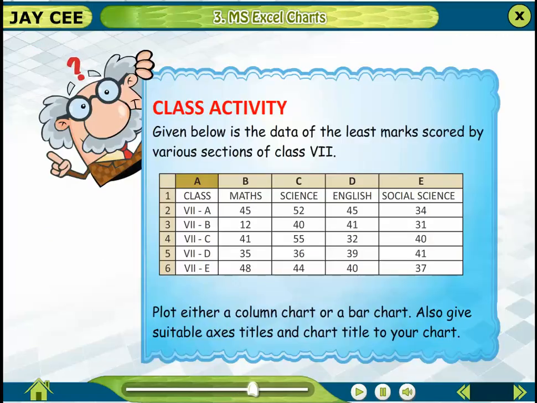Class activity. Given below is the data of the least marks scored by various sections of Class 7. Plot either a column chart or a bar chart. Also give suitable axis titles and chart title to your chart.